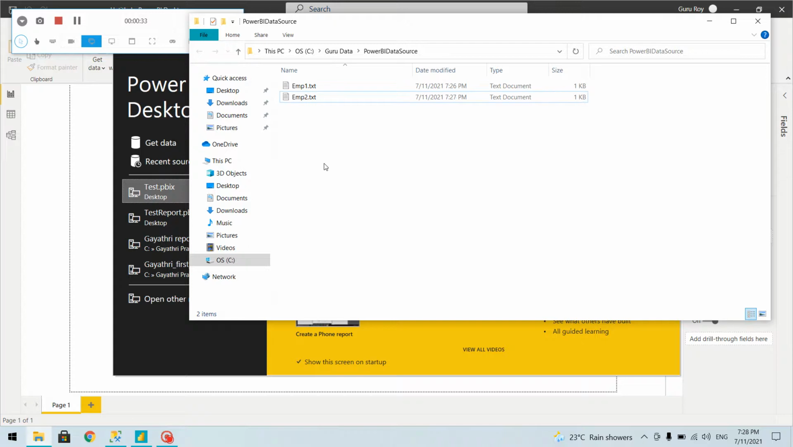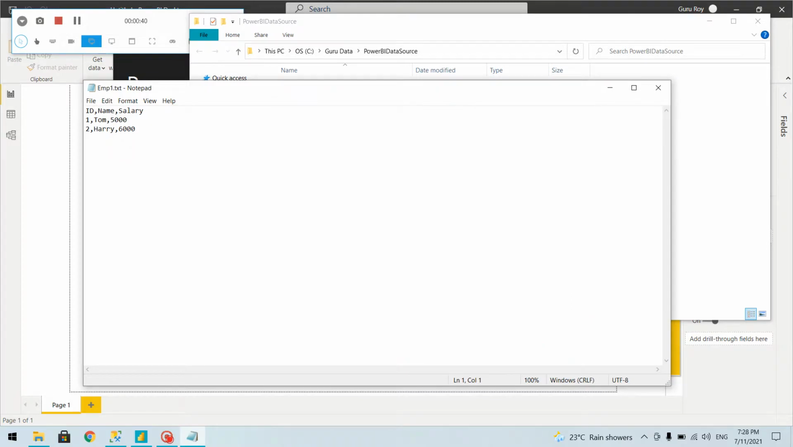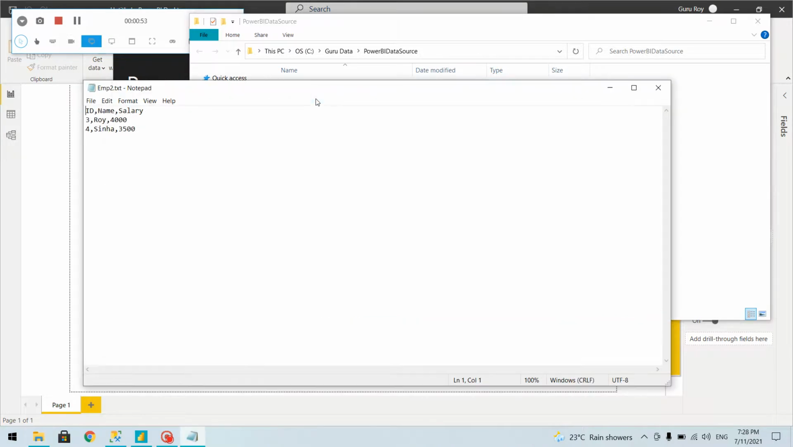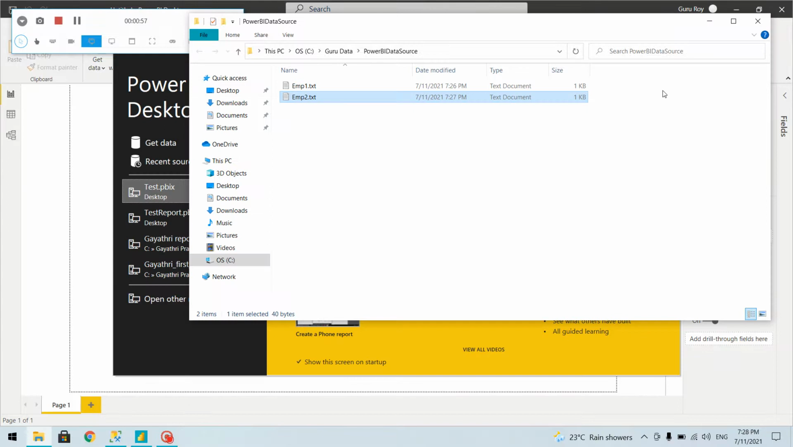One thing we'll have to keep in mind when we are trying to get data from multiple files is that all the files must have the same schema. So I have a CSV file here, a text file in fact, with a comma separated delimiter, and I have three columns. So I have added employee ID 1, 2 here and employee ID 3 and 4 here, and we'll try to pick data from this in Power BI.